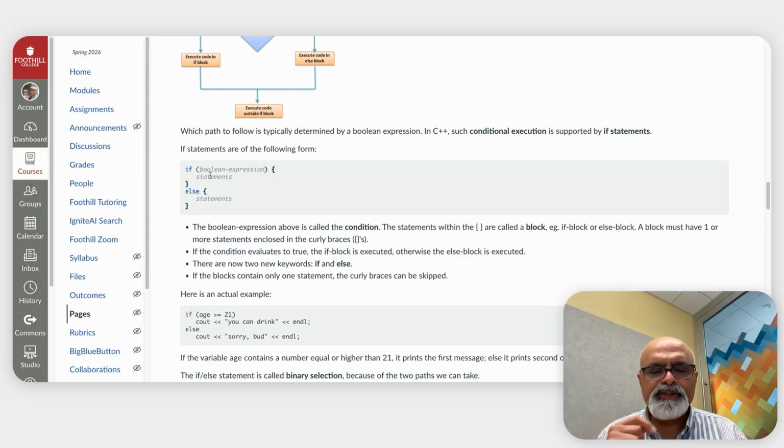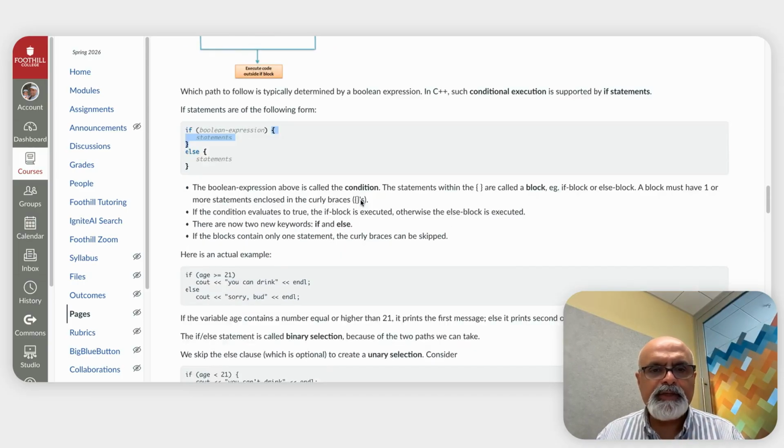Now, execution proceeds as follows. The Boolean expression is evaluated. If it is true, then the if block is executed. If it is false, then the else block is executed. Again, you don't have to have an else block. Also, I should mention that if within a block you only have a single statement, then you can skip the curly braces. So let's take a look at an actual example.